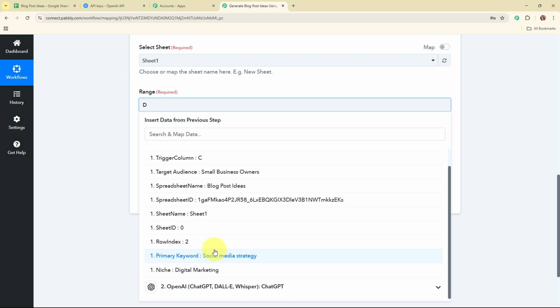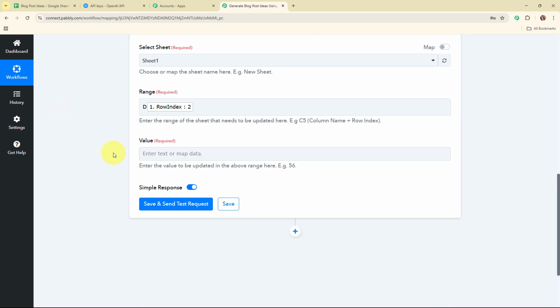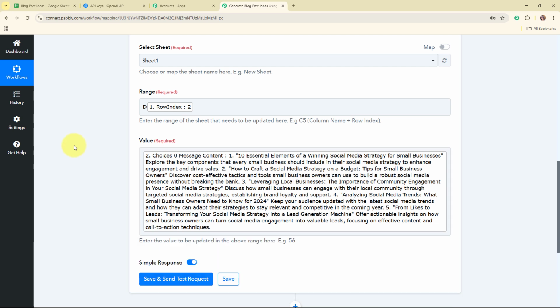And here for the row index, I'm going to map the row index from the response that I received in my Google Sheets. So this is the row index. So here I've manually entered the column name, because this is a static value and it is not going to change in the entire automation. And here I've mapped this row index because the row index is going to be updated as per the automation runs. Alright, so now let's move forward, and here is asking me to enter the value. So in this value field, I need to enter the values that I want to update in my Google Sheet under the specific column. So here I'm going to map the post ideas generated by OpenAI.